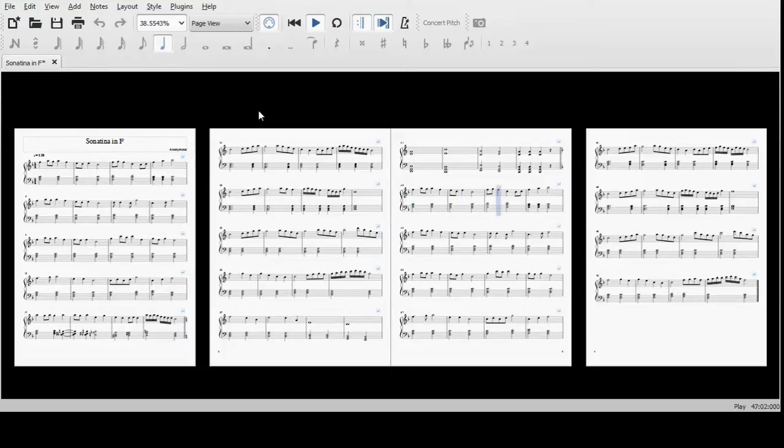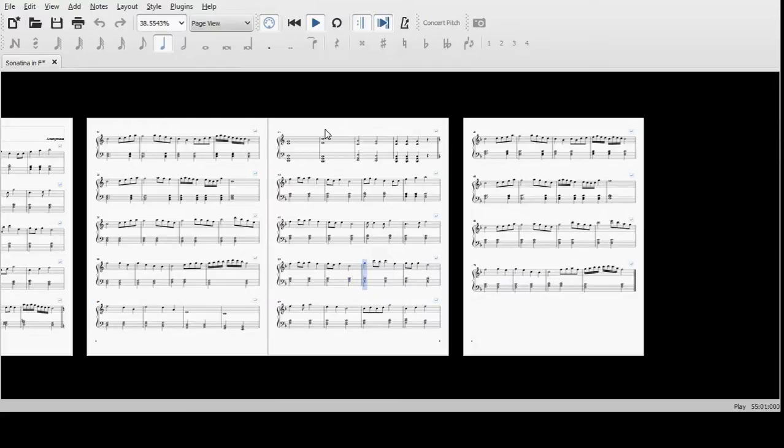Also, there's no rules on the instrumentation either. I did mine in piano because that's the easiest way to do it, for an example. And this is obviously a very simple sonatina. But you can do it with whatever instruments you like, and whatever time signature.